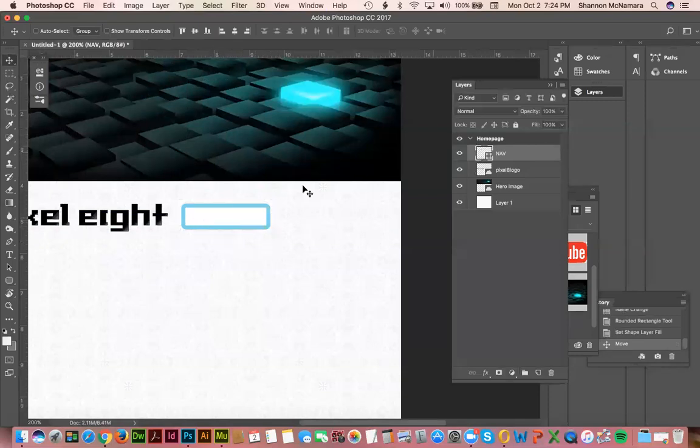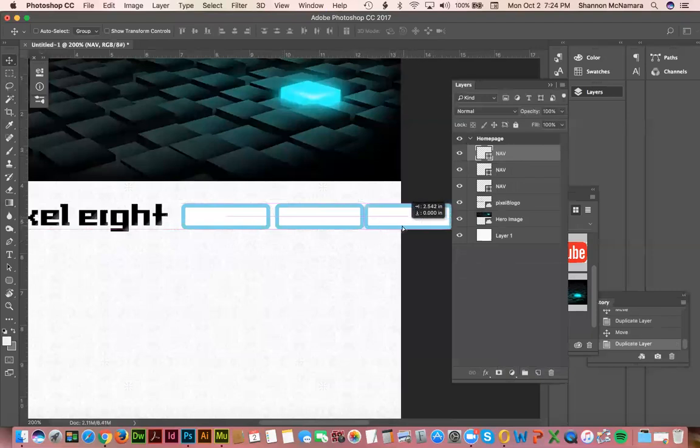And make a copy of that. It can kind of look like my buttons, I guess. I don't know. I'm trying to do this quick for you so you can kind of get an idea of what I'm doing.